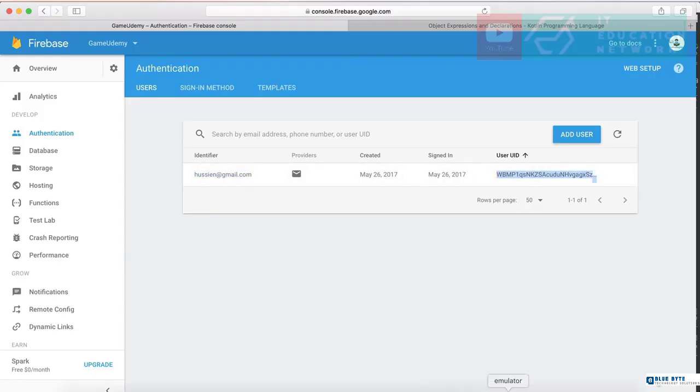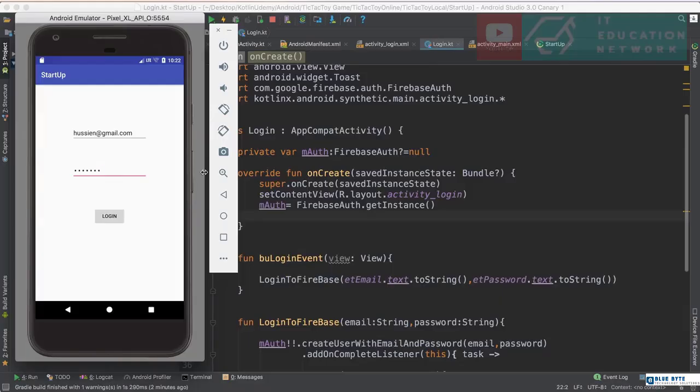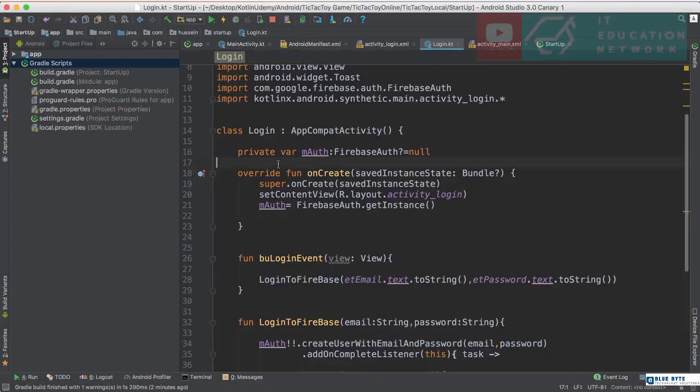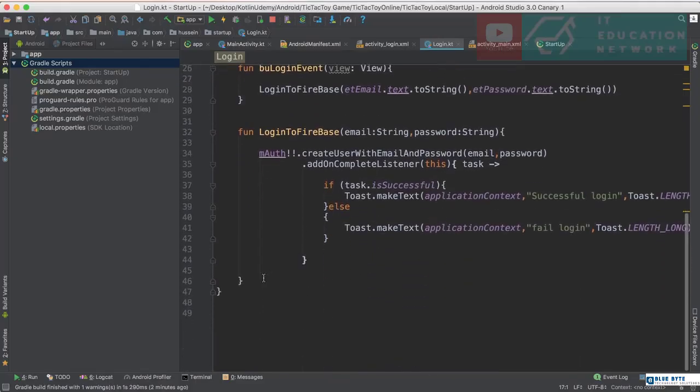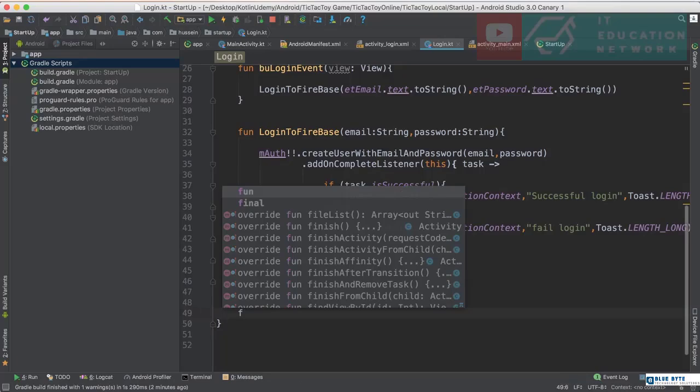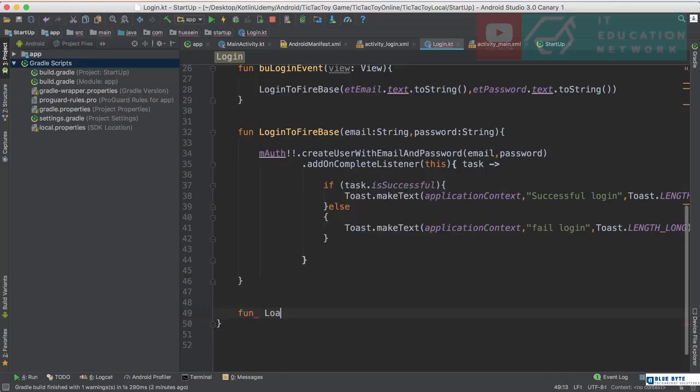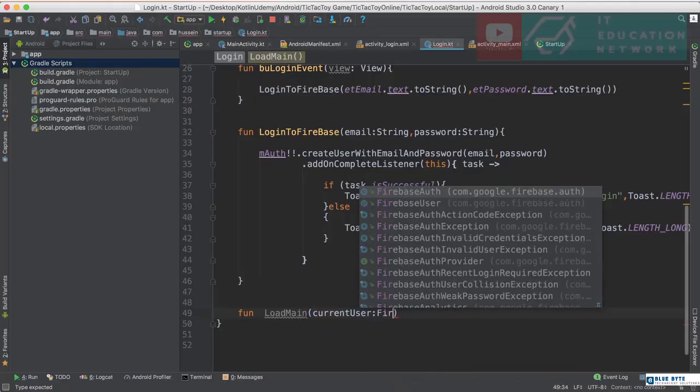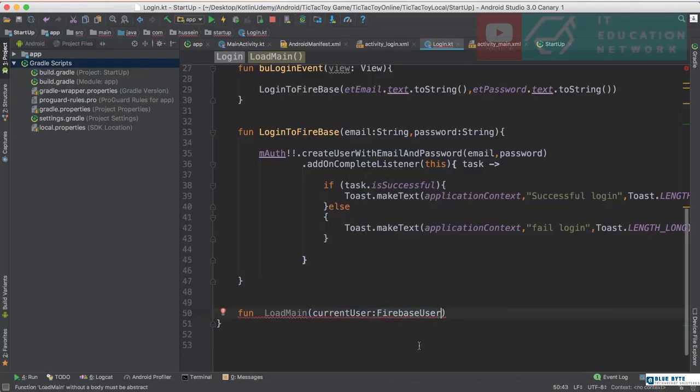So how could I read this information? Here we go. Now everything is sounding great for me. Now one thing I need to do, take the user information and pass it to the second activity. So I suppose I have here a function, and I name this function load main. This function load main will get a parameter which has information about the current user. So name it current user, which should be an instance of Firebase user, which has information about the user. It could have anything: username, email, password.